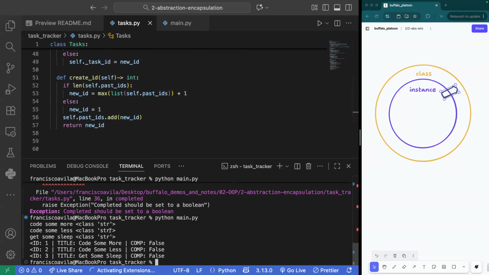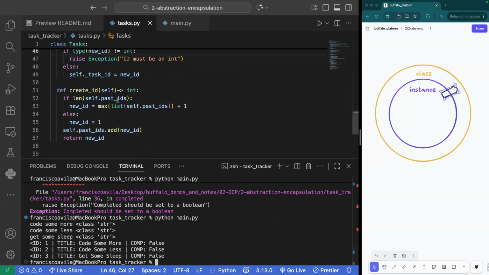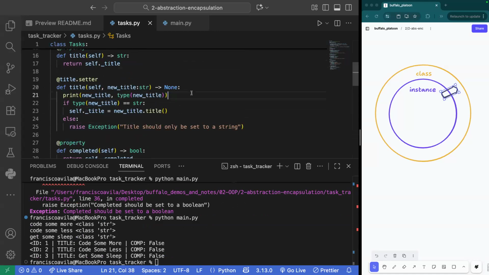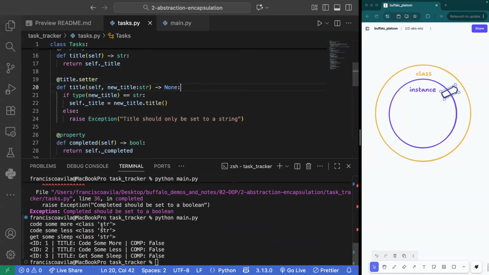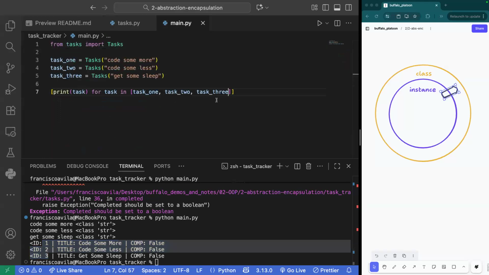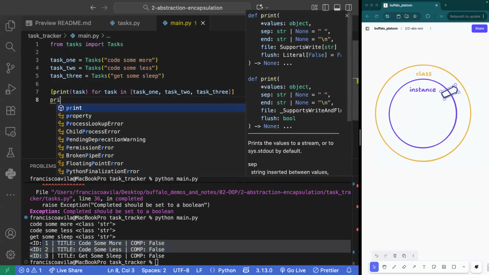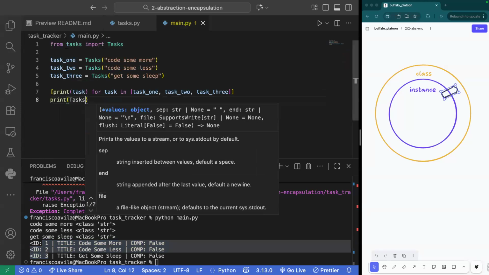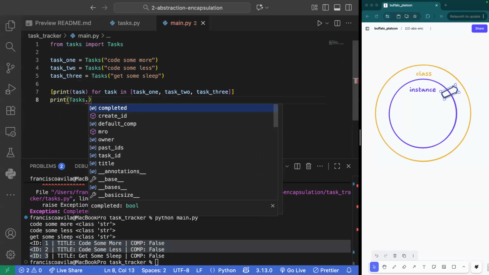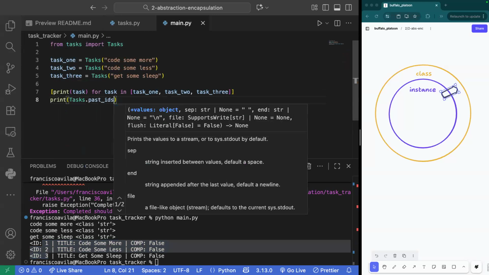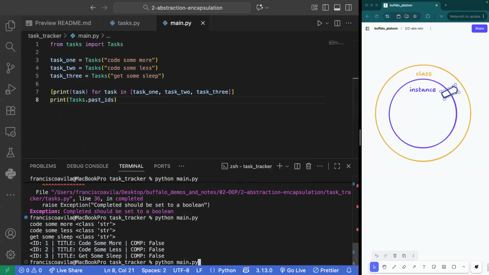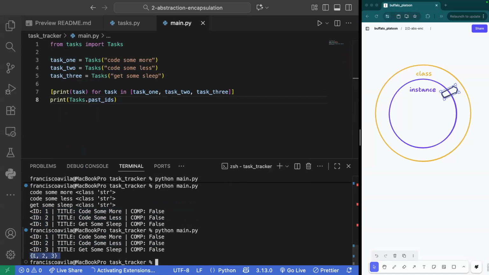We can see that I'm able to create all of my classes. I forgot to take off that print statement. And for every single one of my classes, my IDs are increasing. If at the very end, I decide to print those IDs, I can print them from the tasks. And here I can say, hey, tasks, past IDs. If I run this, you can see that past IDs have incremented by 1, 2, and 3.